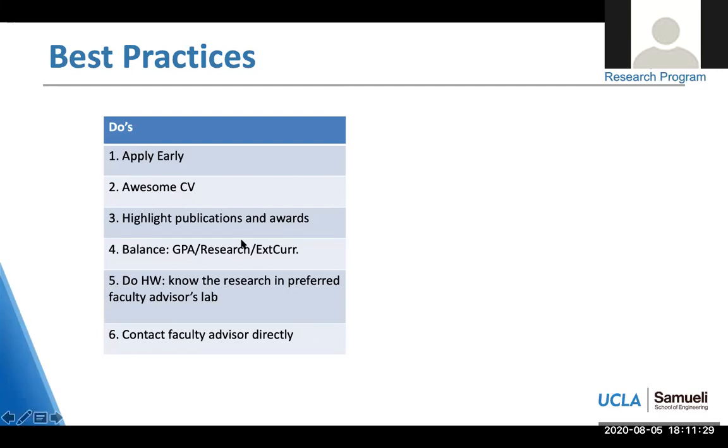And then for those of you who are interested in applying to the PhD program, definitely do your research and look at our faculty. All of our faculty contact information is on the website, so you can feel free to reach out to them before the application is due or open.